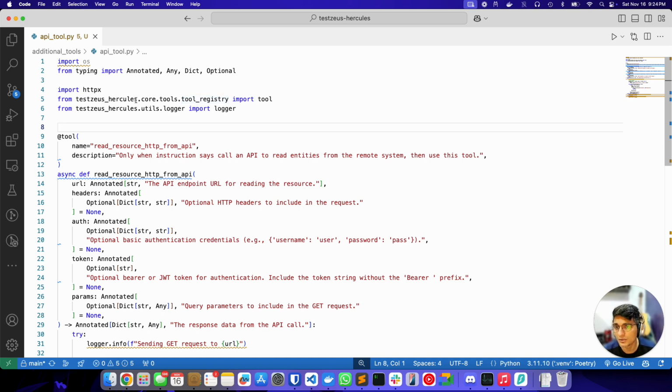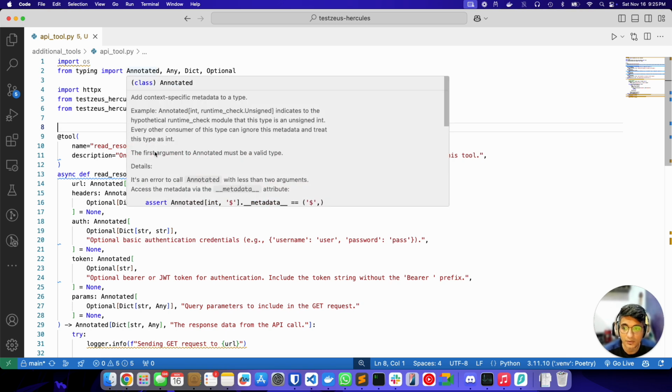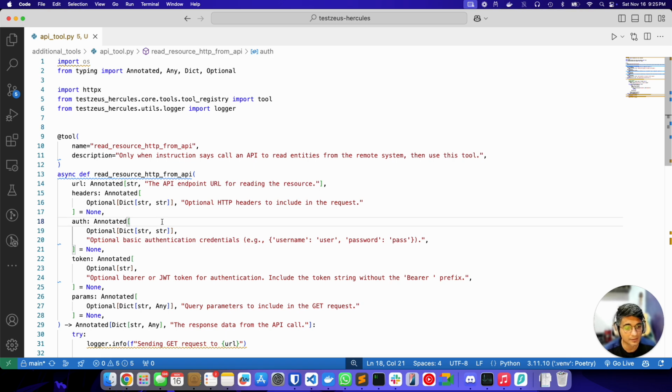Then you can import logger if you want, in case you want to do some kind of logging during the tooling. But if you don't want, then don't import it. HTTPX, I am using it to do the get call, and from typing I'm using Annotated, which is very important right now because this way only the agent knows how to use this particular tool. So now let's jump into the walkthrough part.